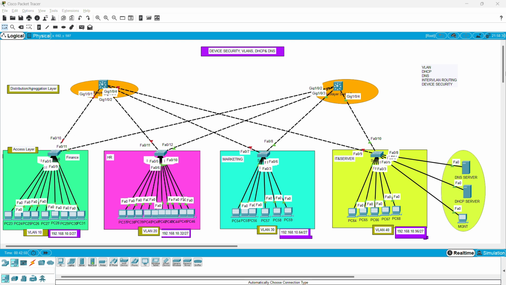Okay, so what do you see on this lab? If we start from the right hand side, we have this particular VLAN, which is VLAN 40. This is the network ID that we will be using on VLAN 40. This includes the IT department and also the server room. The devices that you will be looking at on the right hand side are the DNS server, the DHCP server, and the management PC.